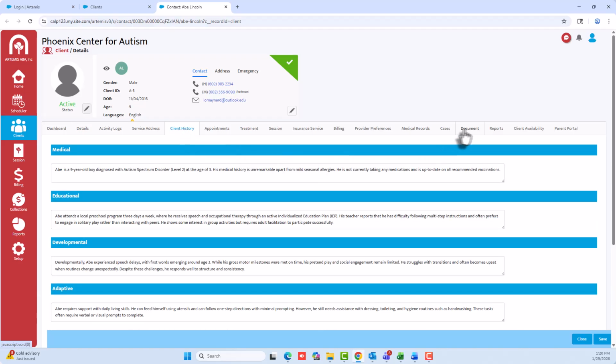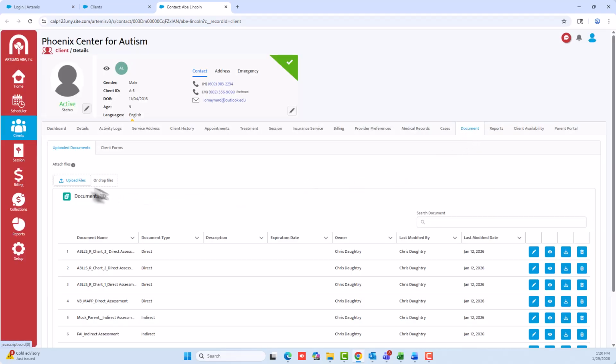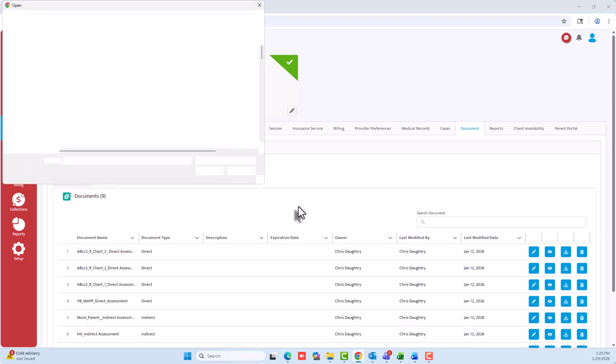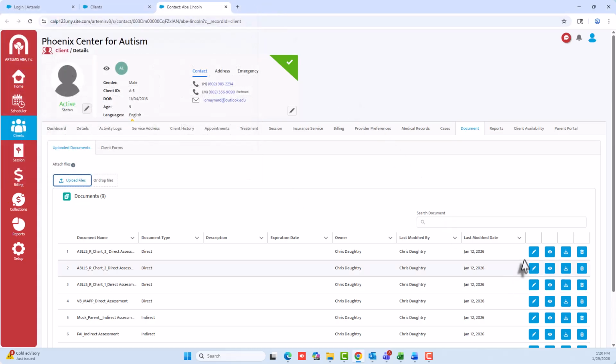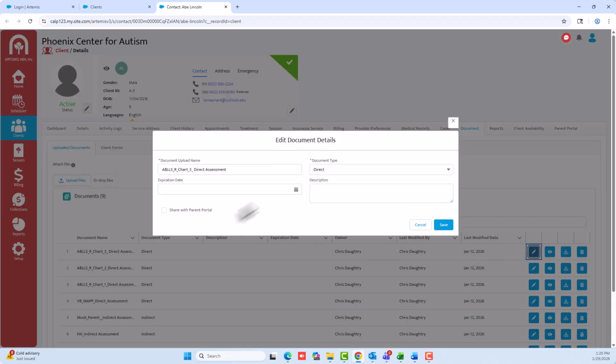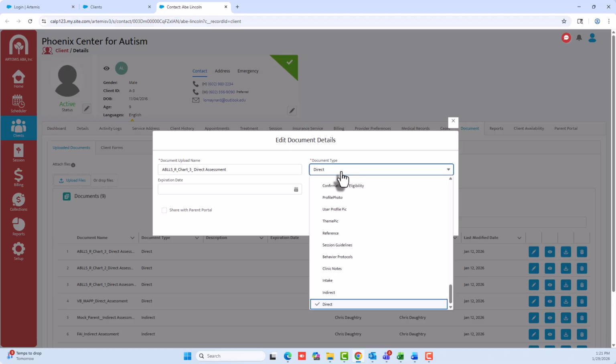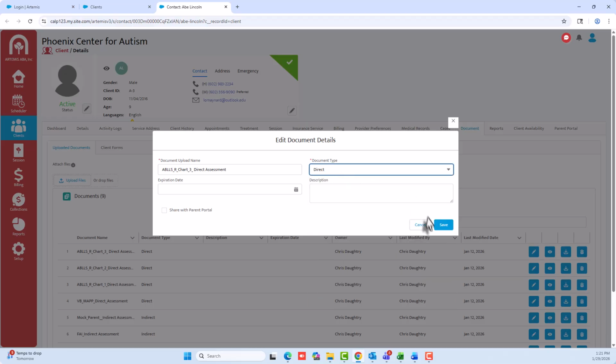template. Under the Documents section, you can upload all the types of document into one of these three categories: intake, direct, or indirect. So upload the document, put in the kind of document type. This is the most important step, and then hit save.